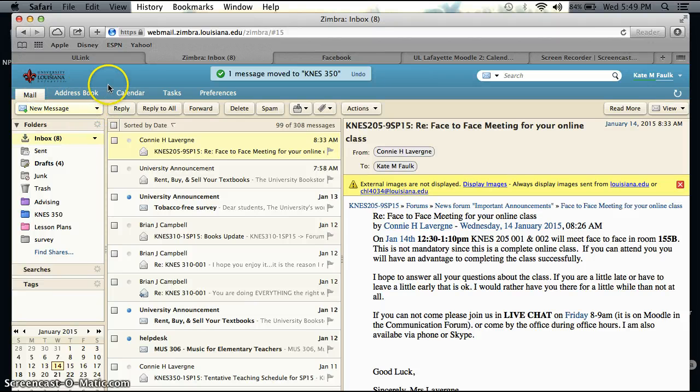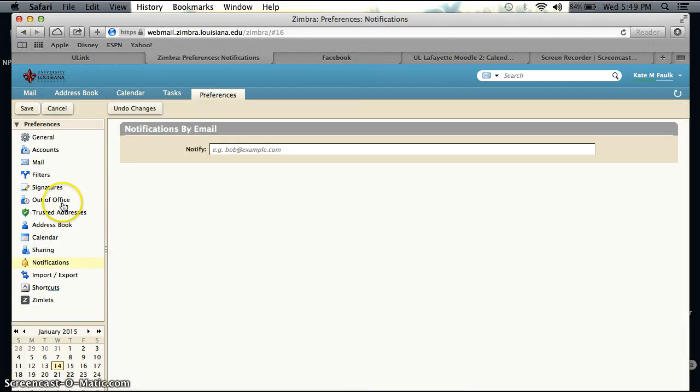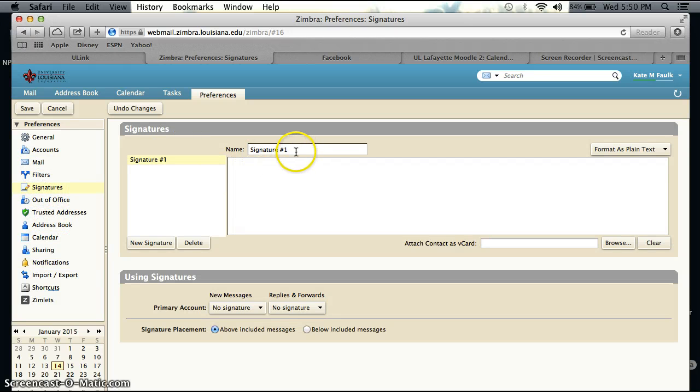To do that, you will go into preferences at the top, and on the left right here in the tab bar, you press signature. So we'll name this one my name, Kate M. Falk. And then here I'll put a closing. Just for now, I'll put thank you. Put a couple of spaces and put my name. And then I'll put my CLID just for teacher's use. And then it'll always be here whenever you need.